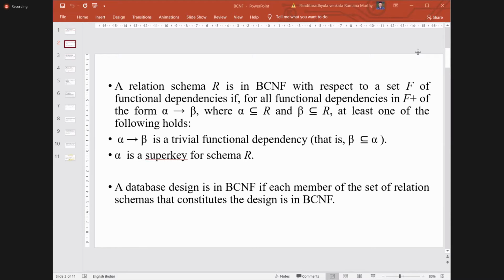In case of non-trivial functional dependencies, alpha must be a super key. The left side must be a super key only. All non-key attributes must depend on the super key only, on the left hand side being the super key. That super key can be a candidate key, or in practical implementation, the primary key. So the left hand side must be the primary key only. But here in theory, we are not saying it is a primary key, we are saying it is a super key. Alpha must be a super key only.